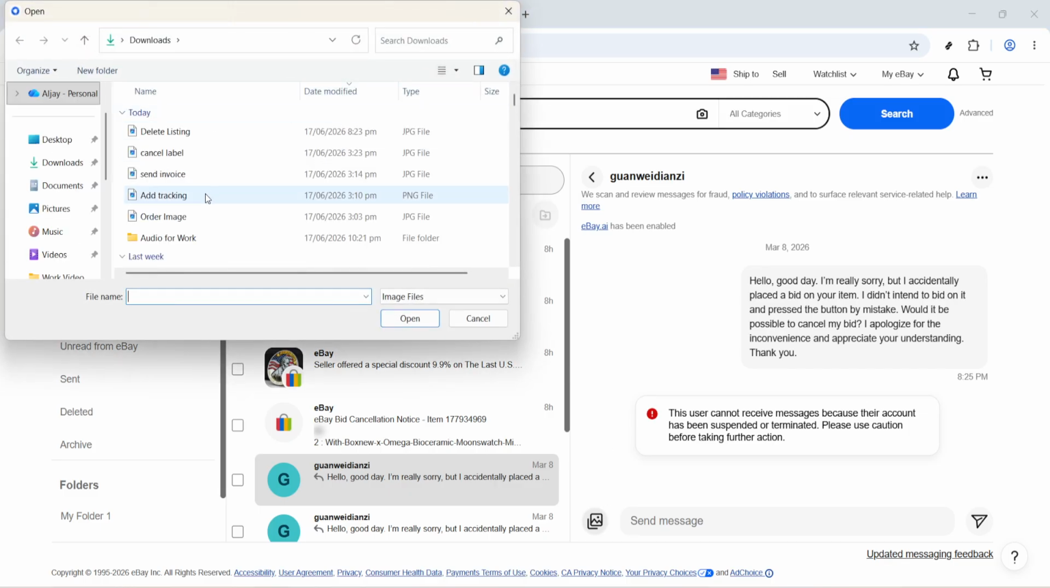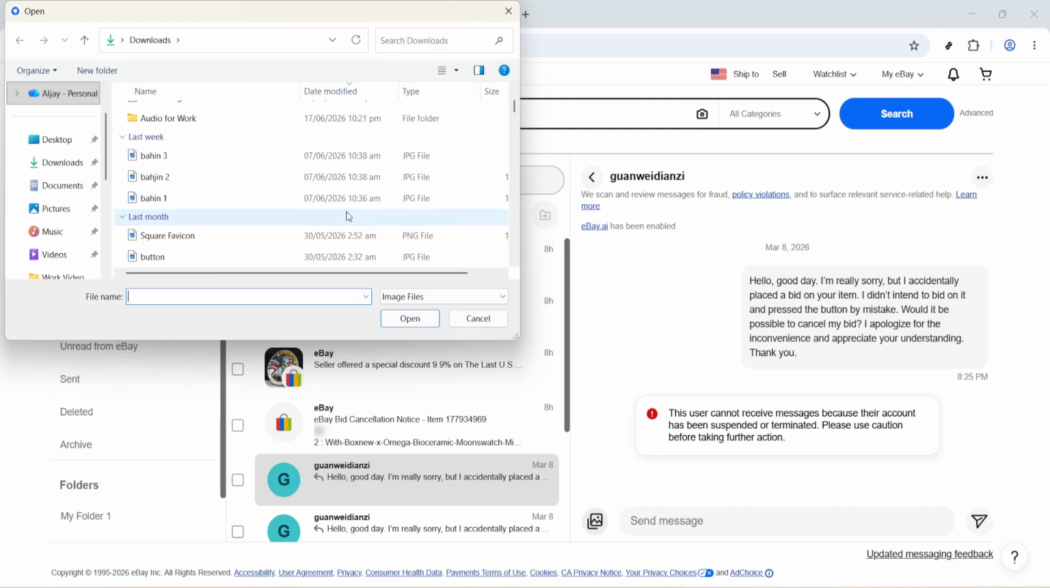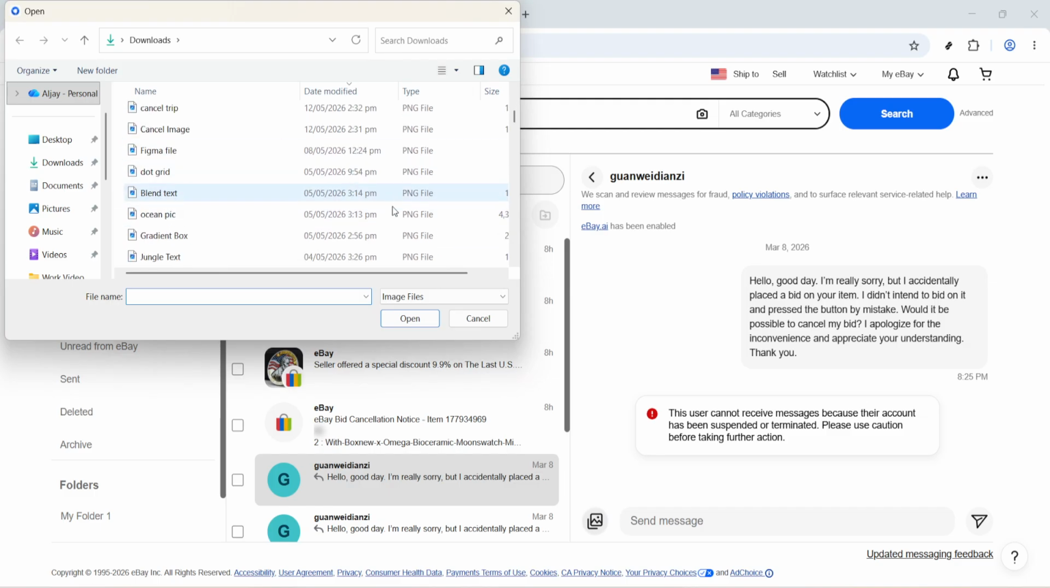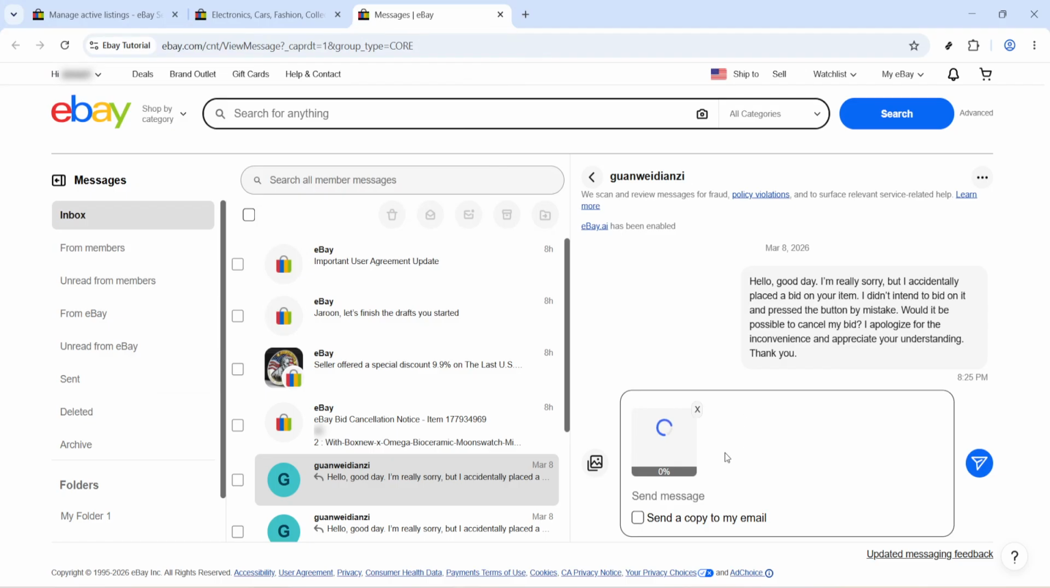Click that icon and a file selection window will appear from your computer. From there, browse to the image you want to send, select it, and confirm your choice. This uploads the picture directly into the eBay message. Before you continue, it's a good idea to quickly check that you selected the correct file and that the image is clear and relevant to the conversation.